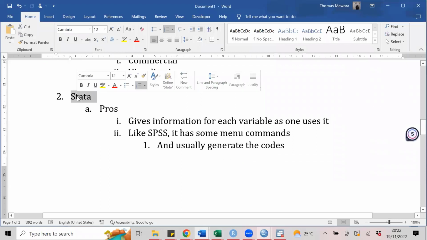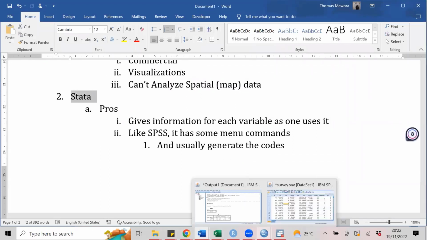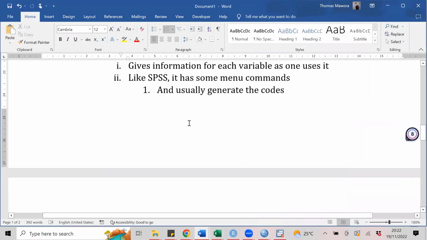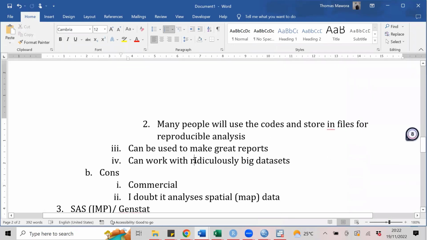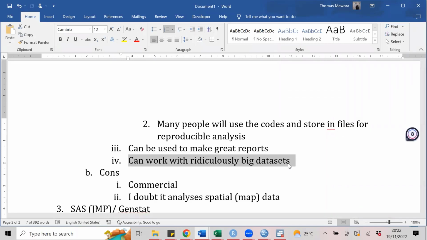So I can go for Stata as a second choice, but I know Stata has this big advantage even over SPSS. It can work with very big data sets. I've had a case where I had a big data set and I couldn't open it in Excel. I couldn't open it in SPSS. At that time, I couldn't open it in R. And so we had to use Stata.